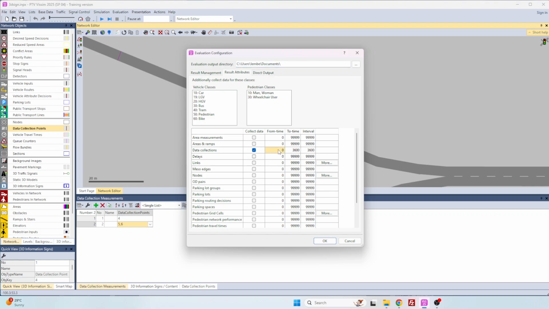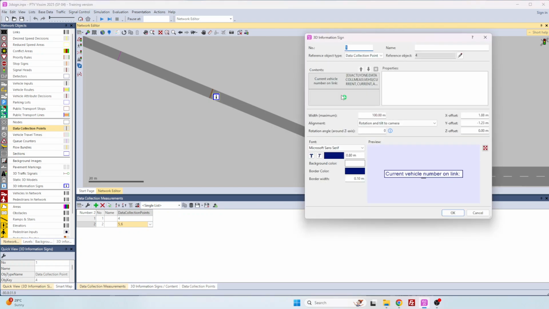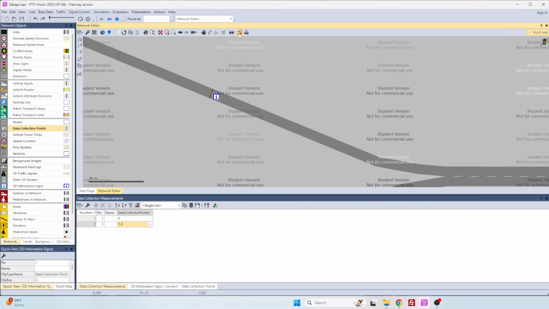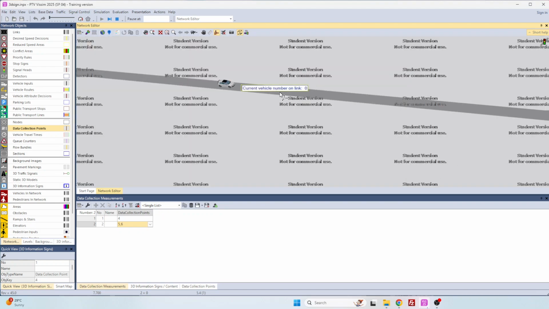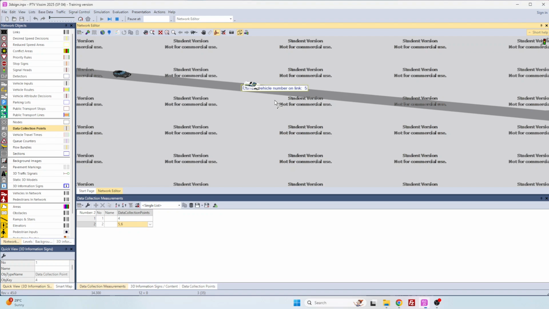So at the moment, I measure it from 0 to 1 hour, and the interval is 1 hour. So that is selected. I just leave the settings as it is. Run it. As you can see, as vehicles pass, it keeps counting the number of vehicles on that location. And this, you move it around, it's always there.